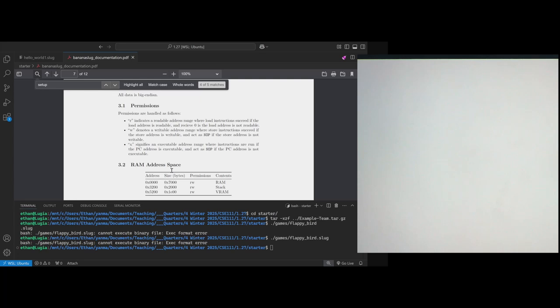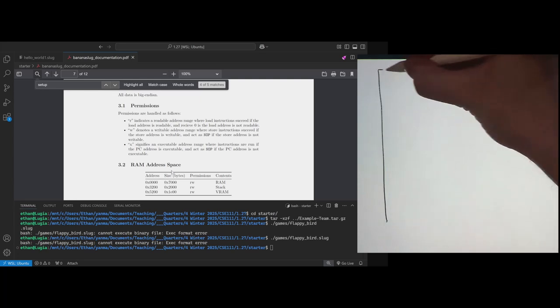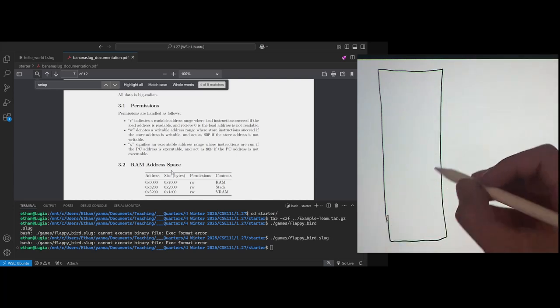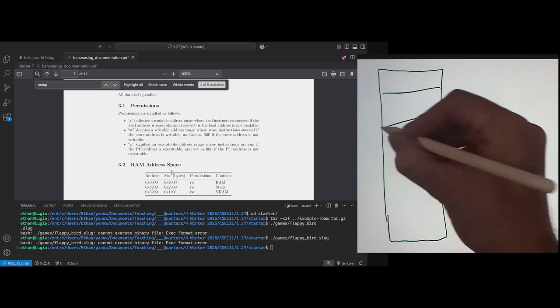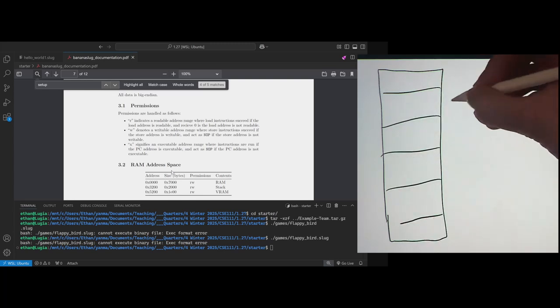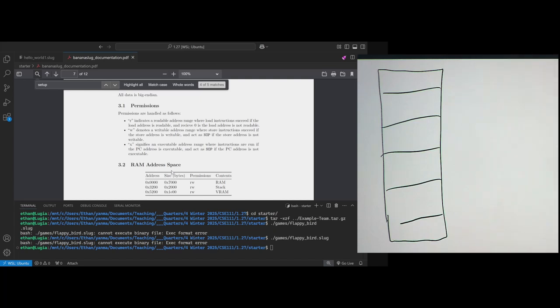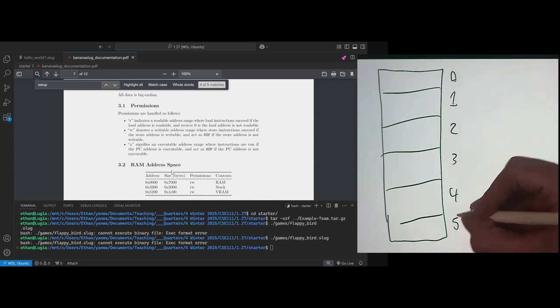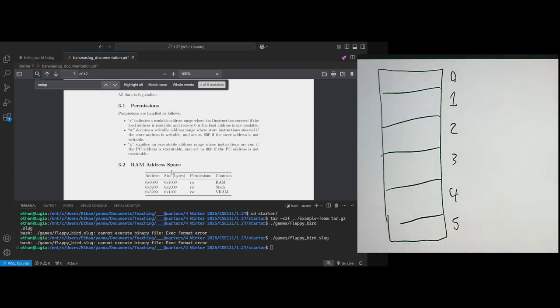Anyways, the idea with an address space is that if you have some large array with this many elements, we could think of each index into this array as an address. So this might be address 0, address 1, 2, 3, 4, and 5. This is an array. Well, the banana slug address space is describing every single byte that our emulator potentially has access to.